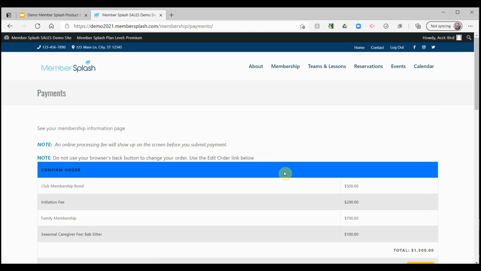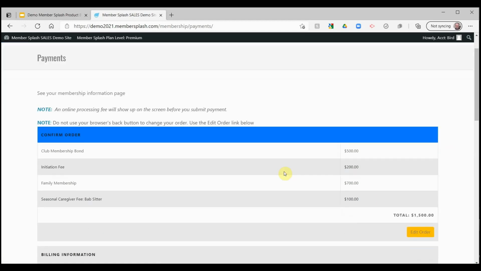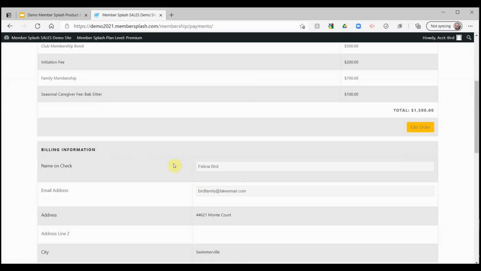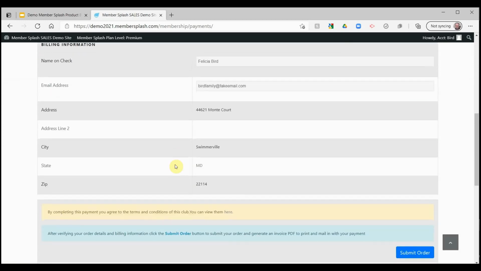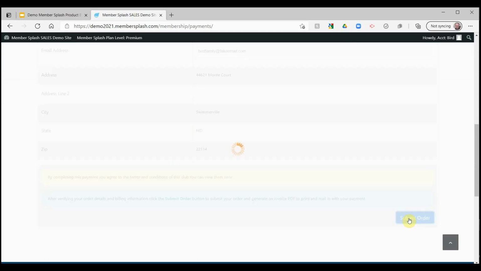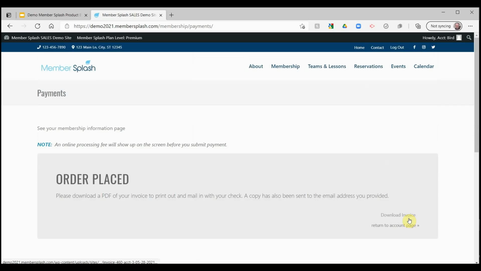Here's the order confirmation page, which summarizes everything that the family is purchasing: their bond, their initiation fee, membership, and seasonal caregiver fee. The billing information, again pulled from the database, can be corrected or accepted by your members. In this case, when they click Submit, Submit Order is different than when making a credit or debit card payment.